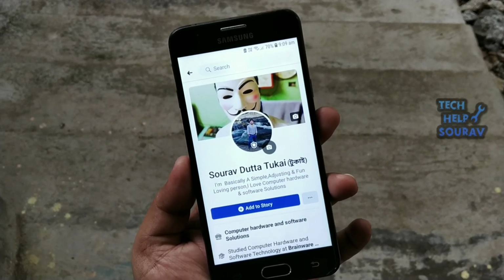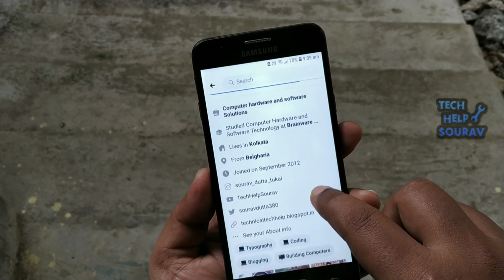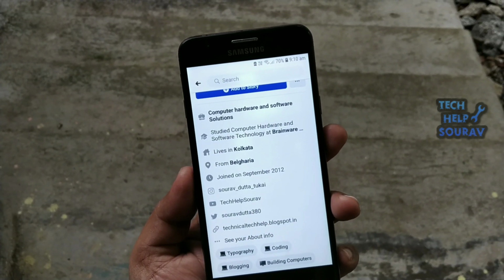If you don't see your followers on your Facebook profile after doing these steps, please follow my steps, don't skip the video.